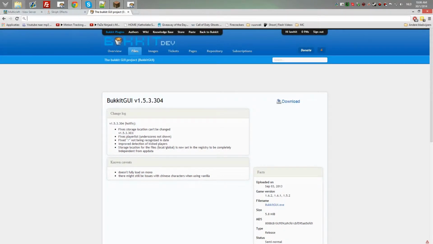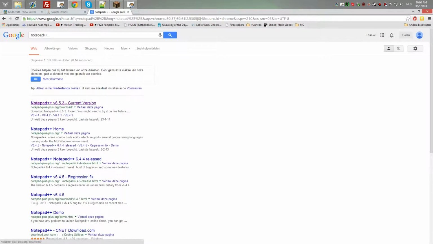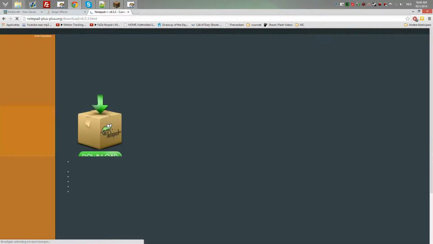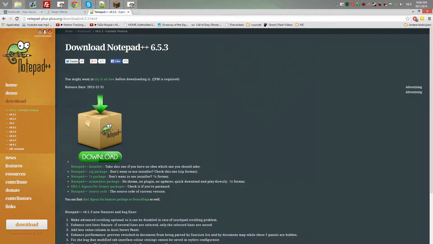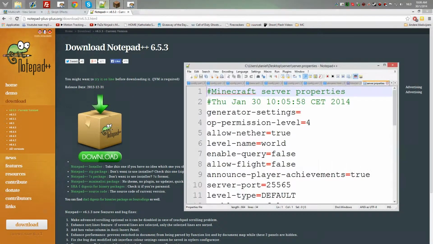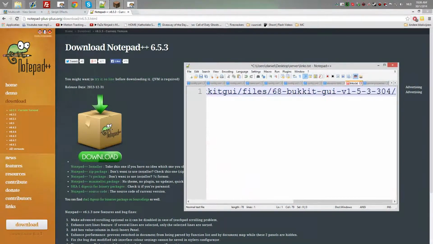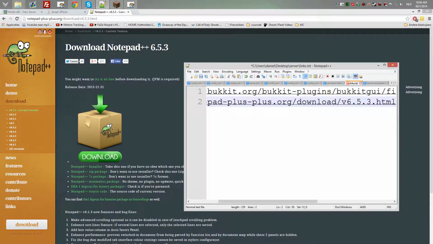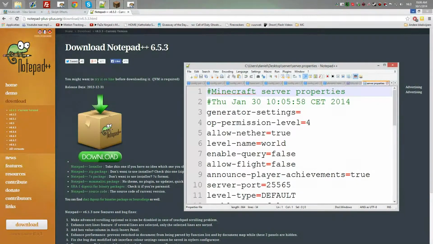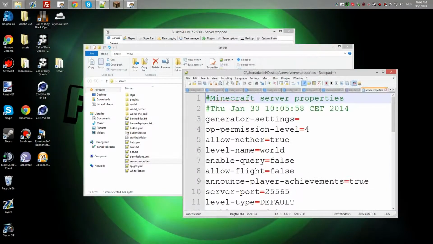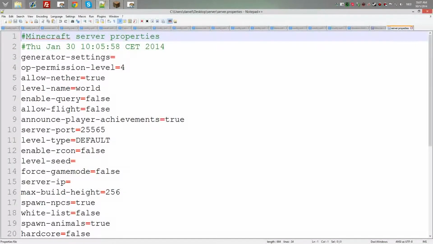If you look up Notepad++, you will get here, and you click it. It will bring you here. Then you can go to current version and download, which I already did. I'm just going to put all the links I'm using down here, so I won't forget to put them in the video description. Once you open up server properties with Notepad++, this will open up.